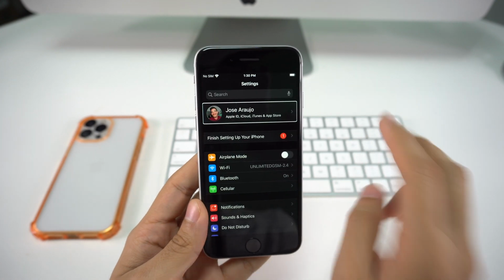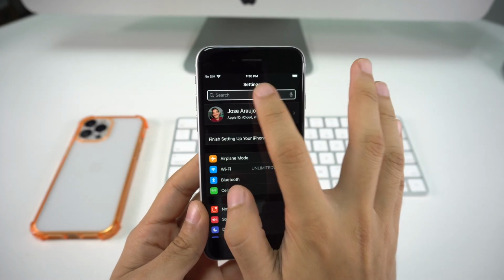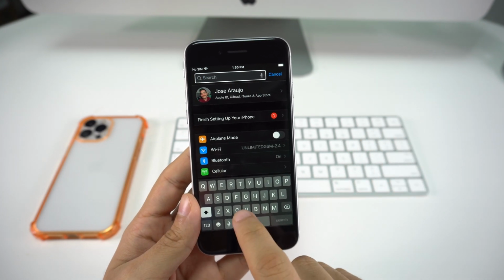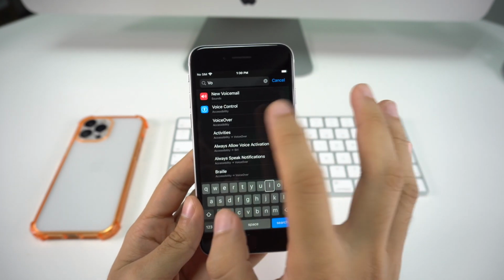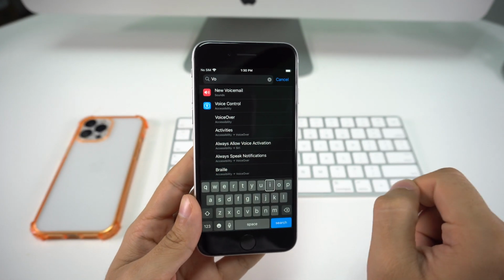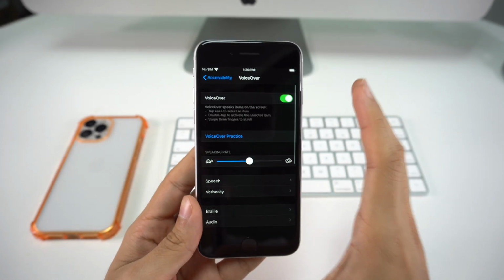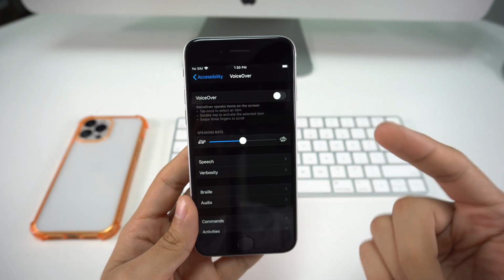And the second way to do this is by just going to your search bar, double tap it, and then you're going to type in VoiceOver by just selecting the letter and then double tapping it. And it's going to be the third option right here, as you can tell. So just go there, double tap it, and it's going to take you to the same menu that we were at before. And that's going to be all.